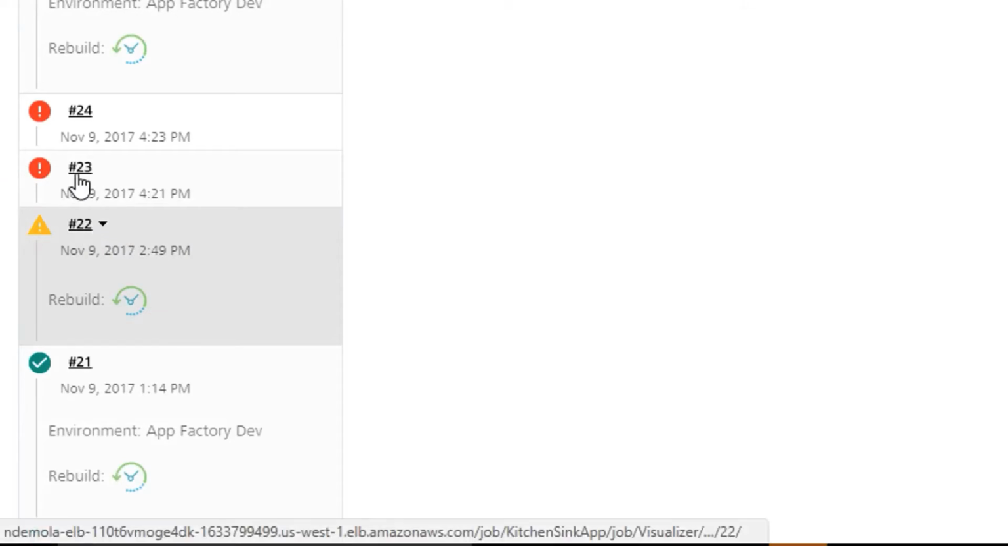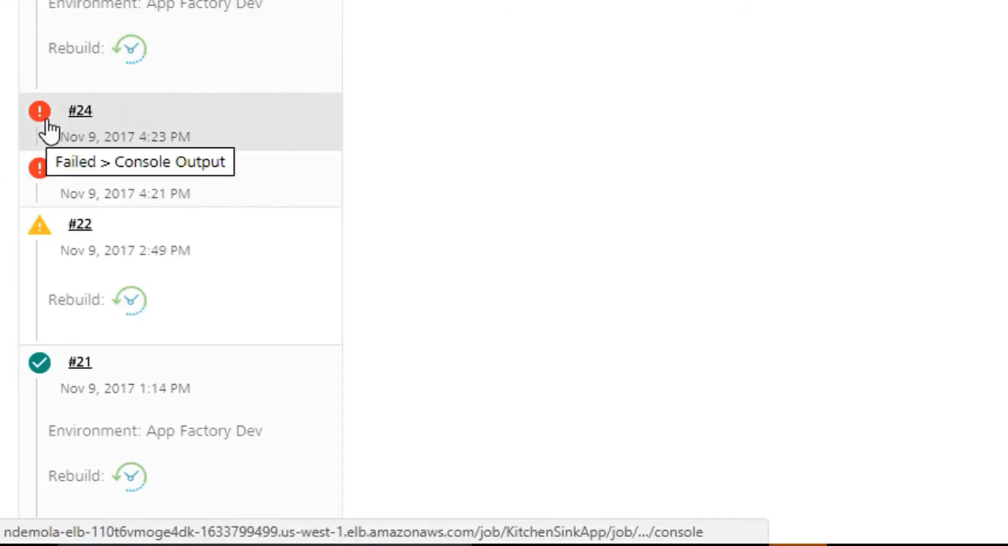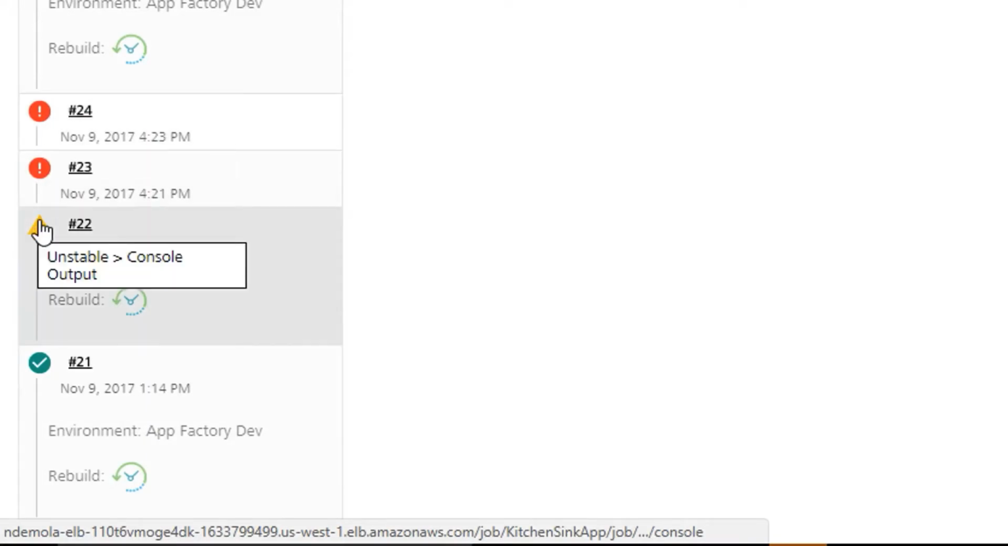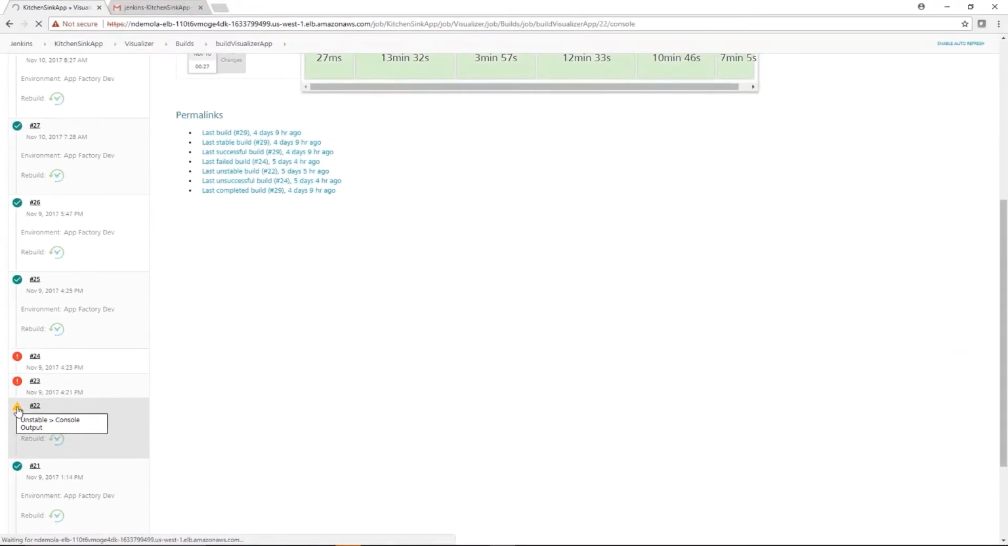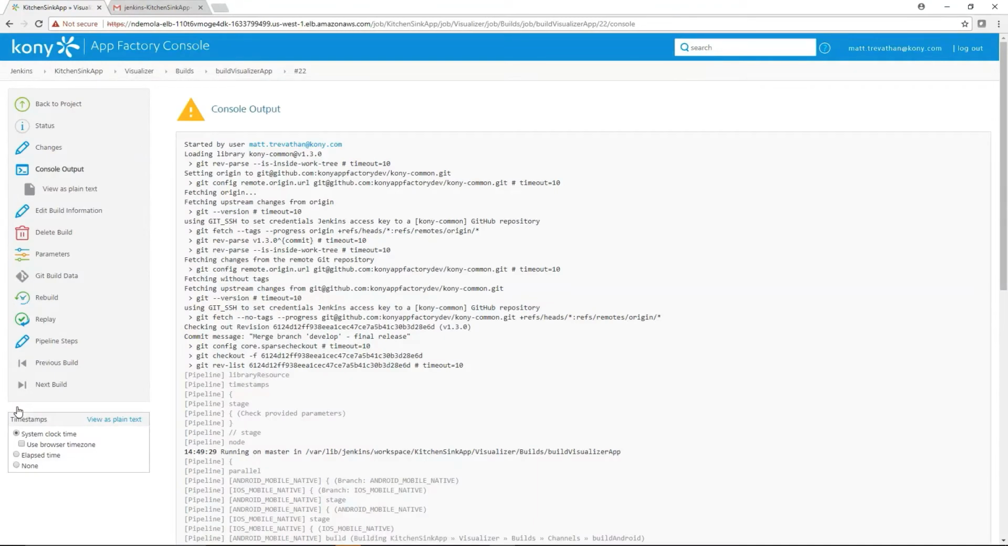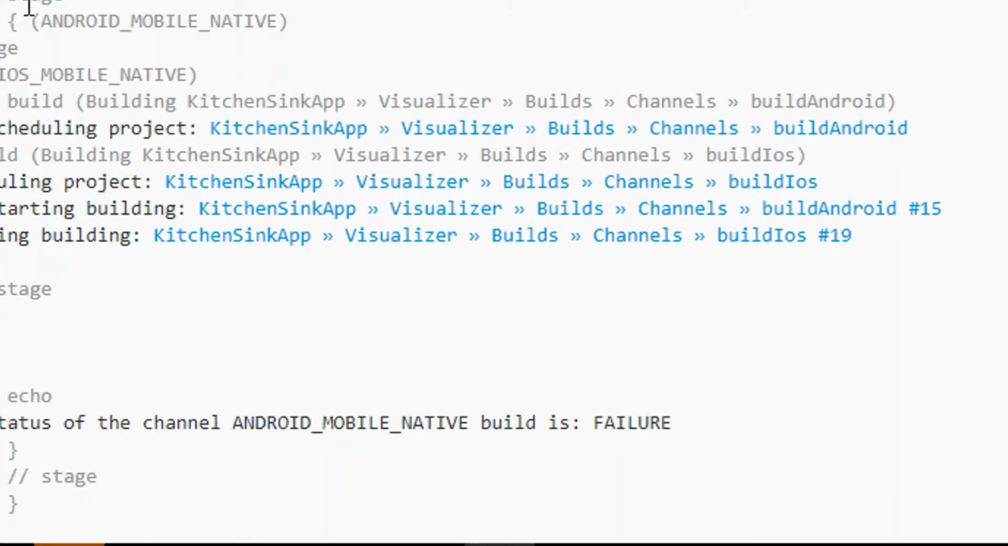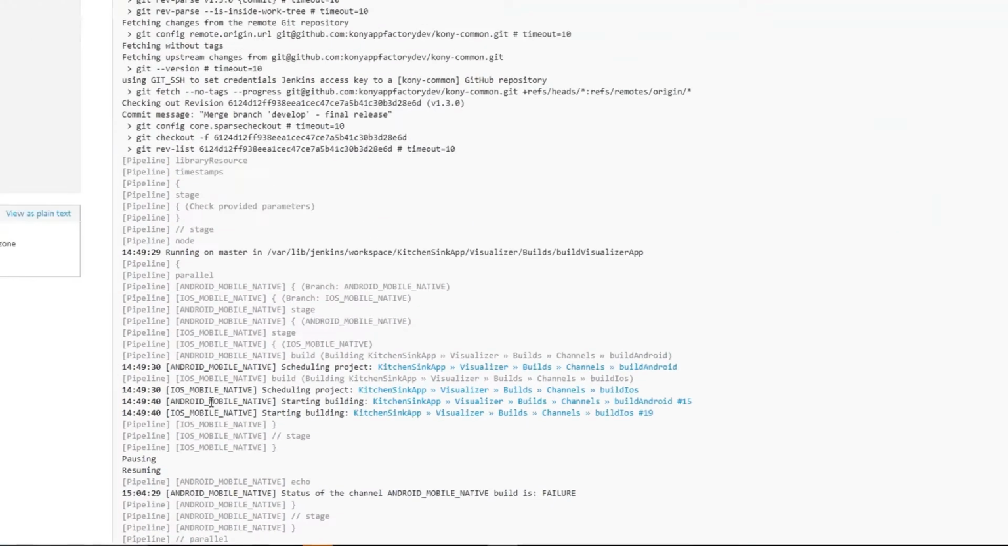Now, if you look at builds 22, 23, 24, I had an unstable build, and then I had two builds that failed. Let's go ahead and look at the console output from that unstable build. Like I said earlier, the output that you're seeing for the console output is the output of the main pipeline. So if I want to see individual outputs for each channel that was built in the pipeline, I simply scroll down, and as you can see here, here's where it scheduled the job, and then here's the logs for when it actually built the job.